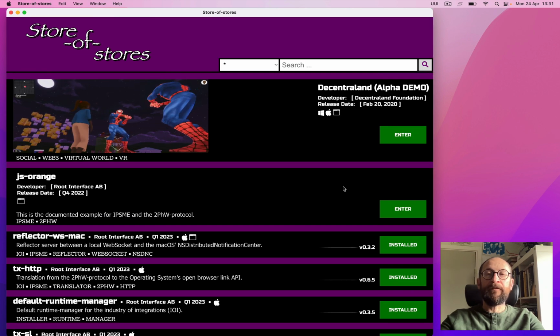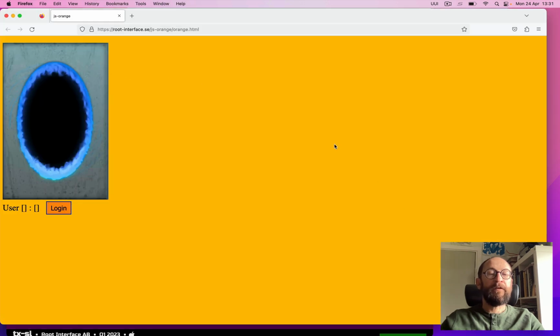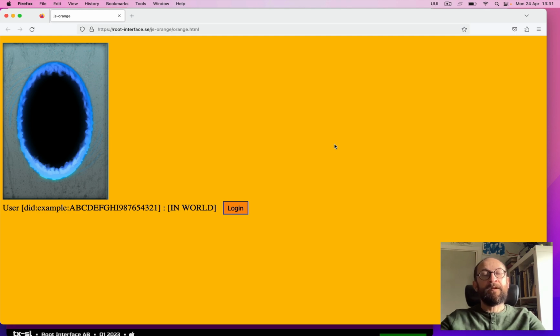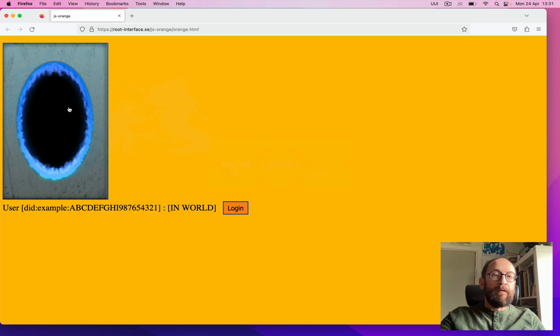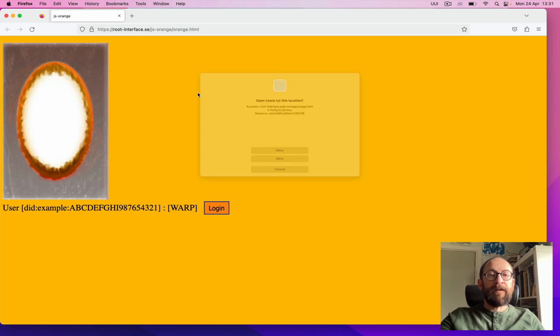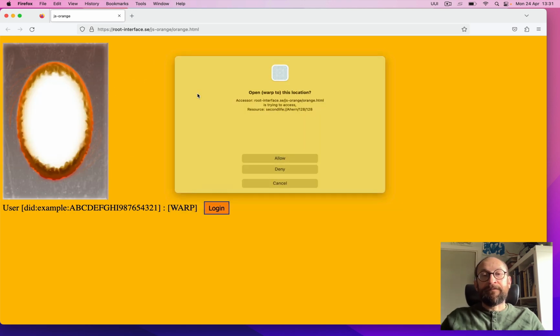With that installed, then I can jump into the JS Orange test page. The store of stores will pass along my credentials, and then I can close the store of stores. So if I click on the teleport now, it leads to Second Life.